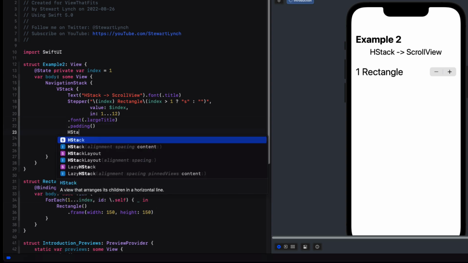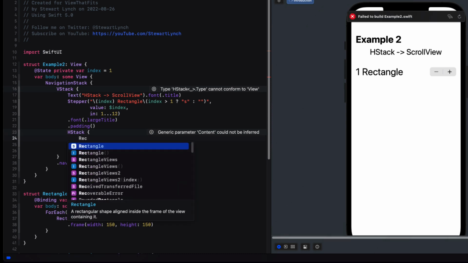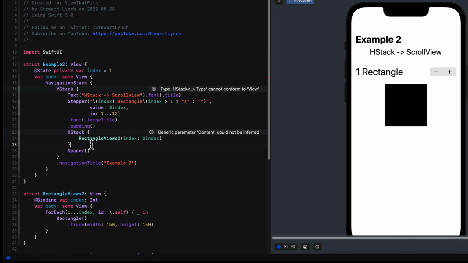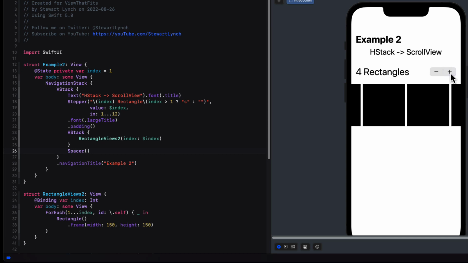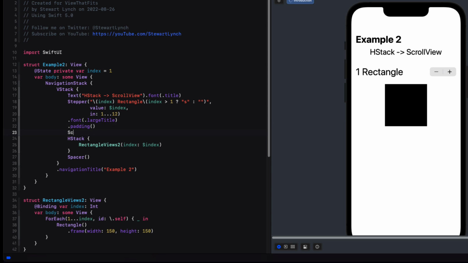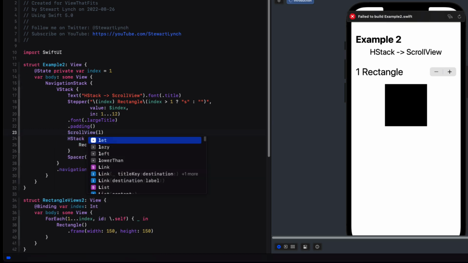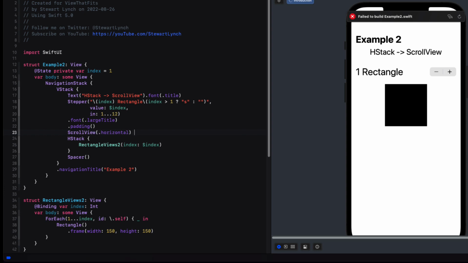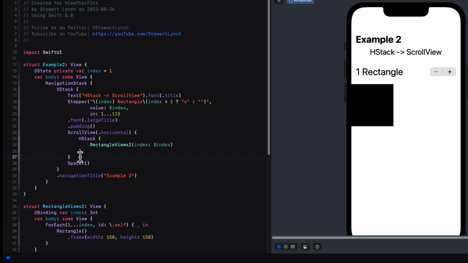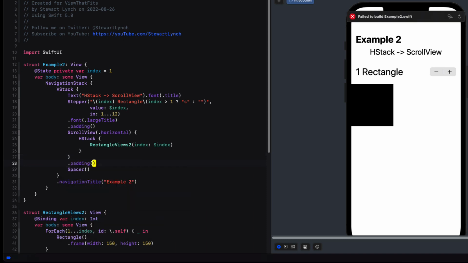Next then, below our stepper, I'll create an HStack. And within the HStack, I'll have our RectangleViews2 and bind it to our index. Now, as I tap the stepper buttons, the number of rectangles in the HStack adjusts, but they don't fit after 2. So the traditional solution here is to embed the HStack within a ScrollView. And we'll set the axis to be horizontal. And then I'll add some padding.